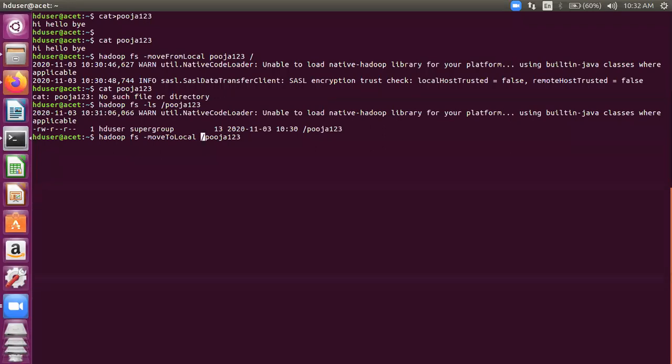You don't have clarity about the path. So in move to local, the source will come first, right? So the source is there, you want to move this file to local. If you don't specify anything after puja 1 2 3, it should come to the current path. Okay, all right. Lovepreet wants to answer.